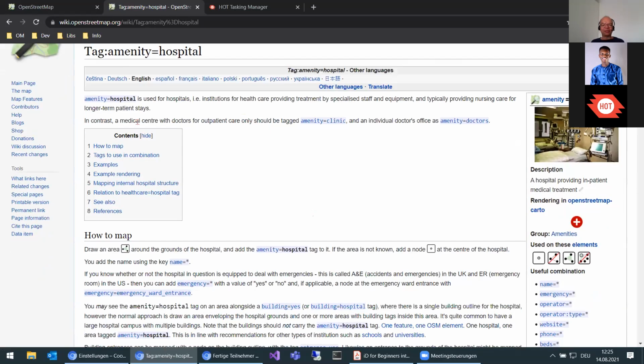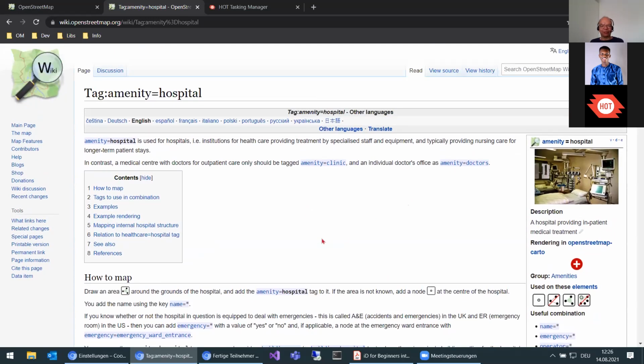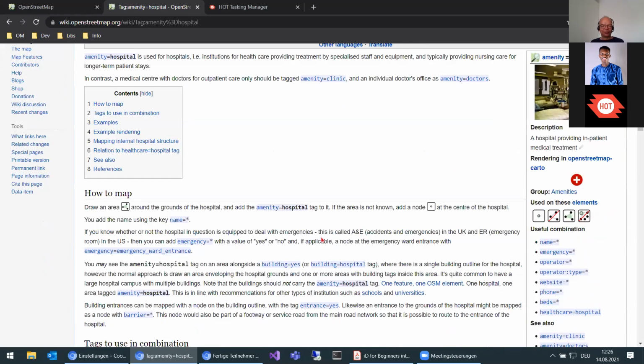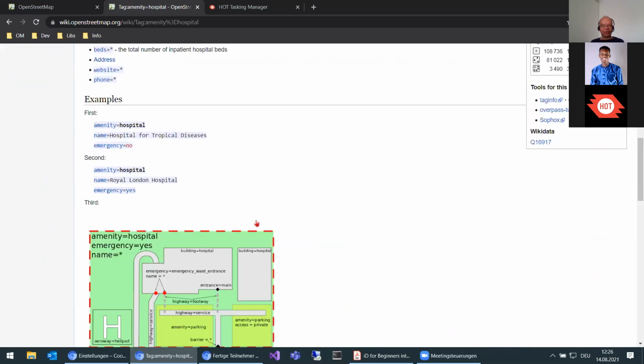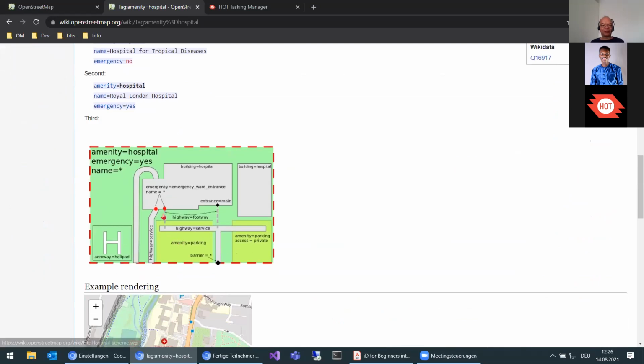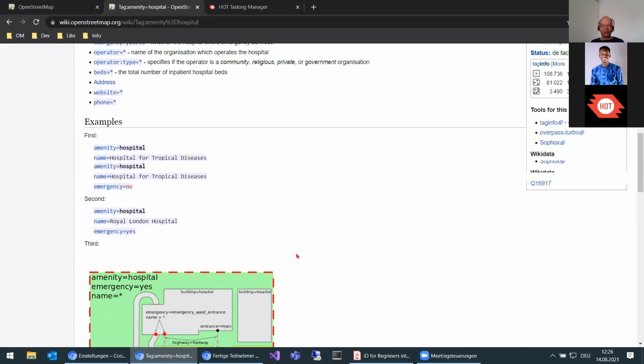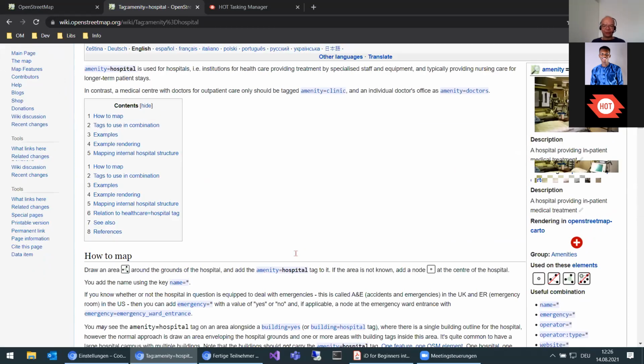And it also says, for instance, that medical centers with just outpatient care and no longer term stays should not be considered hospital, should be called a clinic. An individual doctor's office is simply doctors. So there are some recommendations on how to tag and how not to tag, and sometimes there are even a couple more explanations, such as how you could tag other features in connection with a hospital. So the wiki is typically pretty exhaustive in how to tag particular things.